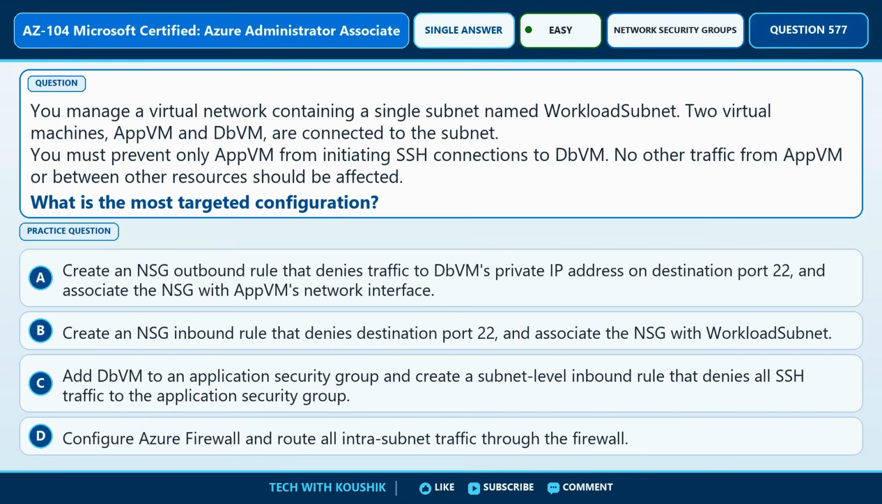Option A. Create an NSG outbound rule that denies traffic to DBVM's private IP address on destination port 22, and associate the NSG with AppVM's network interface. Option B, create an NSG inbound rule that denies destination port 22, and associate the NSG with Workload Subnet. Option C. Add DBVM to an application security group and create a subnet-level inbound rule that denies all SSH traffic to the application security group. Option D, configure Azure Firewall and route all intra-subnet traffic through the firewall.